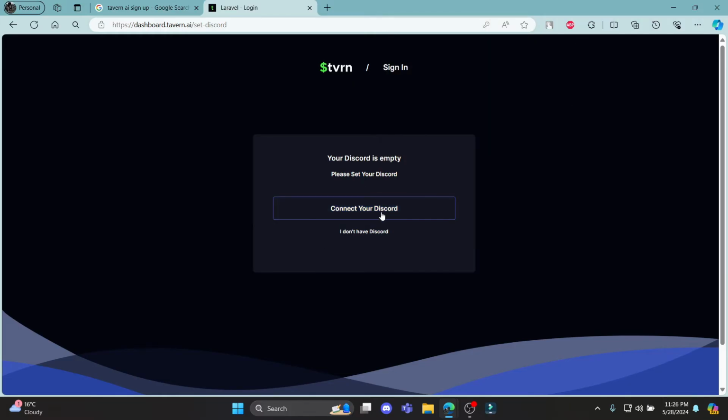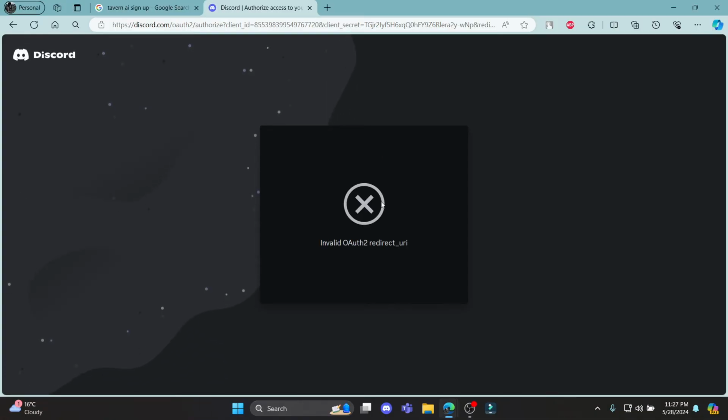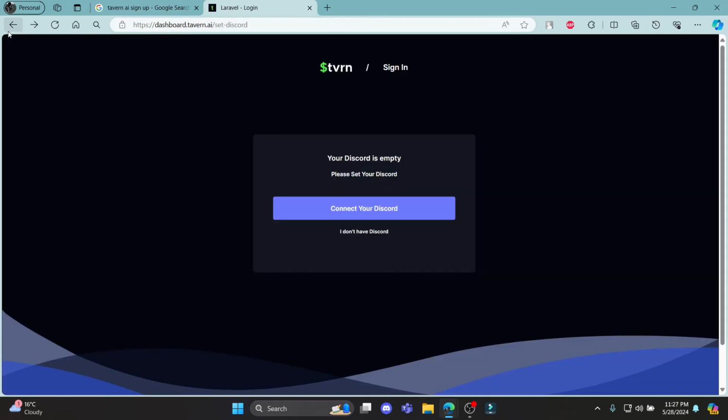And you can either connect to your Discord or you can just click I don't have Discord. So as I have a Discord account, I'll go ahead and click to Discord. And sometimes it doesn't work out, so go ahead and click I don't have a Discord right now.